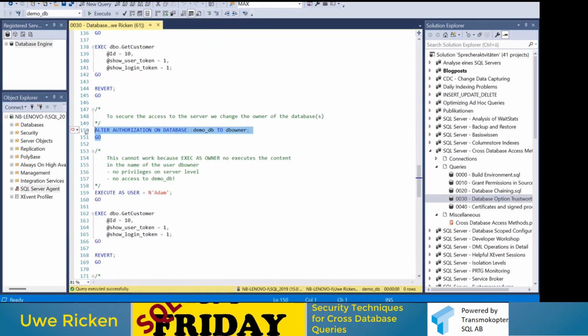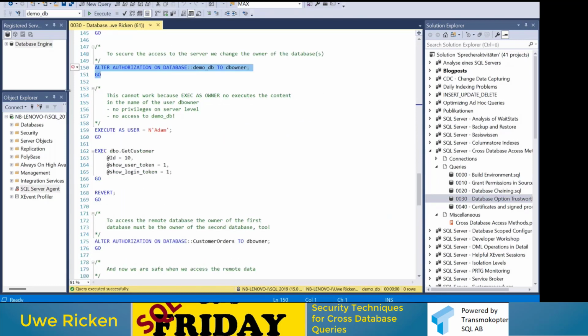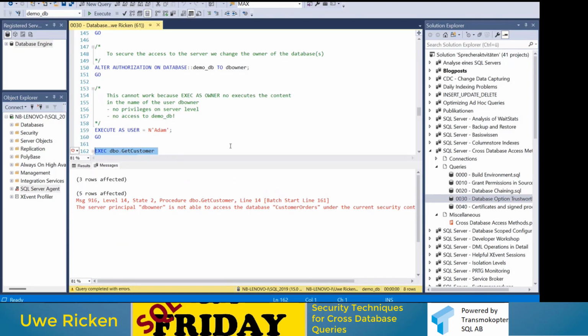Now I change the owner of the database so that it is not the SA anymore. And this is a very, very low privileged account. He's only a member of the public role. And now look at this. Execute as owner. We run this again. Oops. And you see exactly what happens. Sorry. The owner of the database cannot go into the customer orders.